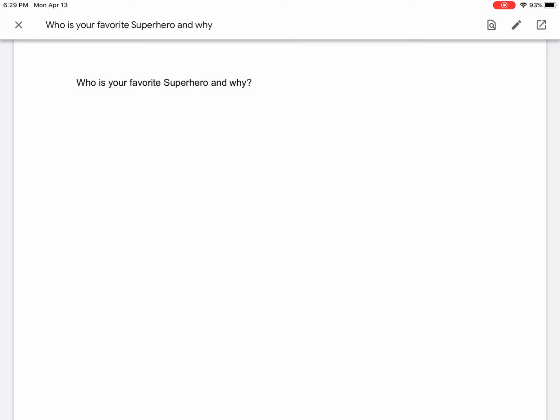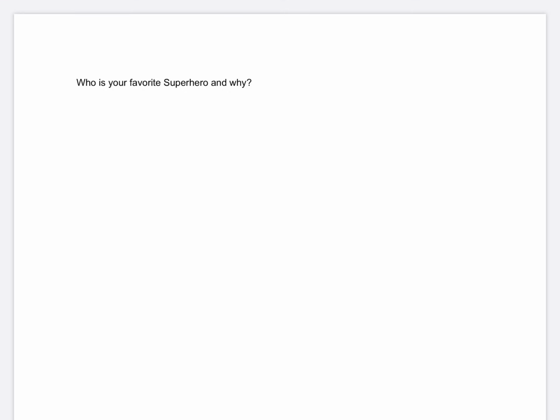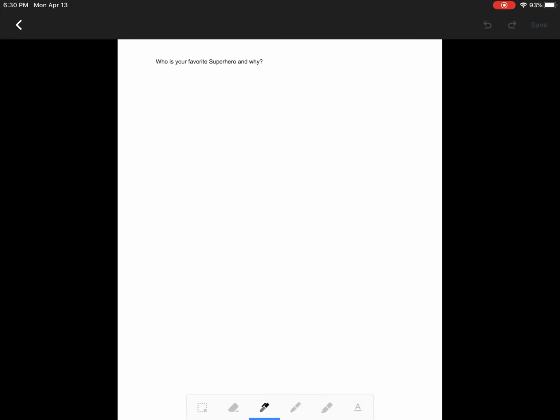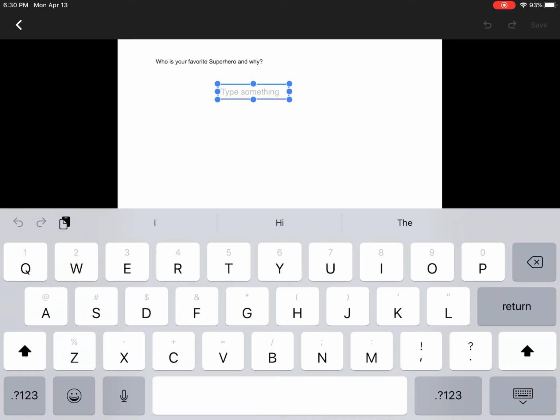And we'll wait for it to come up. Who is your favorite superhero and why? Now you can see I can't get my cursor. But if you go up here to the right-hand corner and click on the pencil, it'll bring you to a totally different screen. But you still have the question, who is your favorite superhero and why? Now on the very bottom, you'll see some pictures of an eraser, a pen, a marker. You're going to want to click the A with the line under it. Now after you click that, you're going to click your screen. And it comes up with this box that has the blue dots around it.